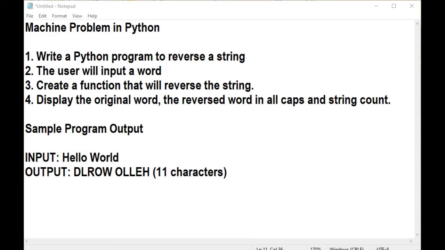We have here a sample output. Input, hello world. So the output will be DLROW OLLEH, all capital letters, and then it consists of 11 characters.